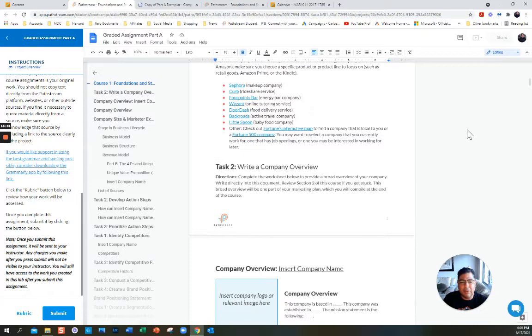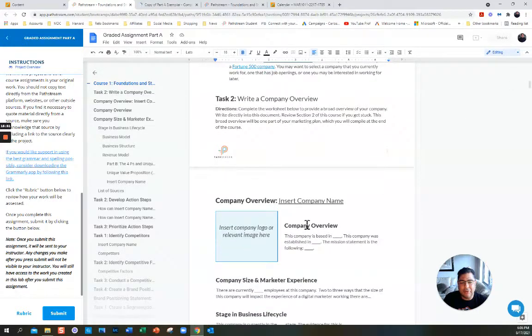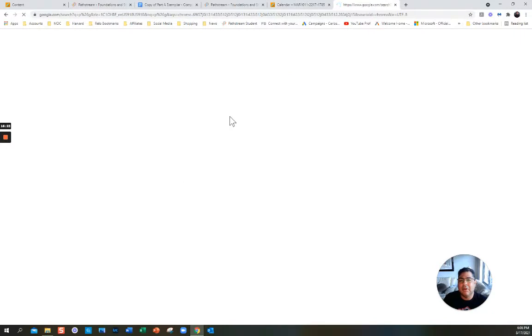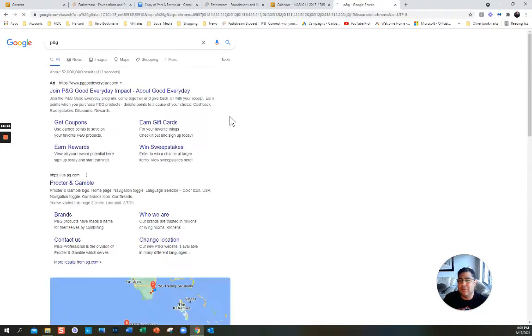Okay, so basically, the first thing you're gonna do is put your company logo. I recommend that you download this tool called Snipping Tool. You can just Google Snipping Tool, download it. It allows you to copy anything. So let me give you an example. I'm going to put here PNG. Procter & Gamble is a company that I'm doing, and I'm interested in copying the logo.